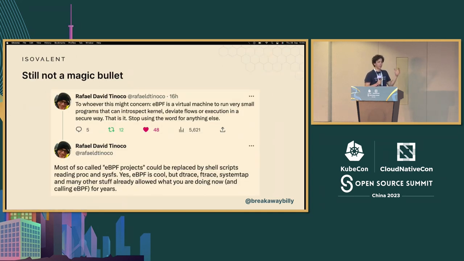However, it's not just a magic bullet. I don't want to say it's all sunshine, rainbows, fairy tales. Obviously, no technology is perfect, right? eBPF is just a technology. There's things that it's good at, there's things that it's not as good at, and it's not applicable to every single use case. So a lot of the, quote unquote, eBPF projects could be done with simpler technologies, right? It's the same thing, not everything needs to run on Kubernetes. There's different technologies for different use cases.